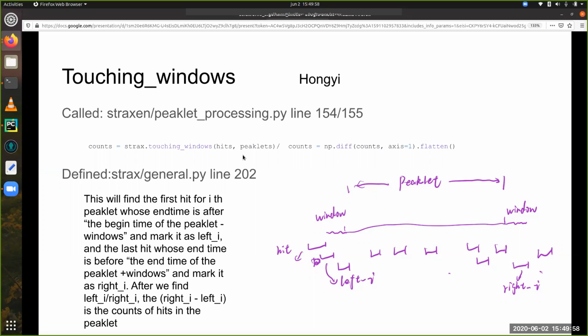The hits are sorted by time, and for a certain peaklet, Strax will loop over all of its hits and find the first one whose end time is after the begin time of the peaklet window, and mark it as the left edge. It will also find the last hit whose end time is before the end time of the peaklet plus the window, and mark it as the right edge. After we find these two, we call the numpy.diff function to subtract the right edge by the left edge, and thus we calculate how many hits there are in a certain peaklet. Yeah, I think that's all.